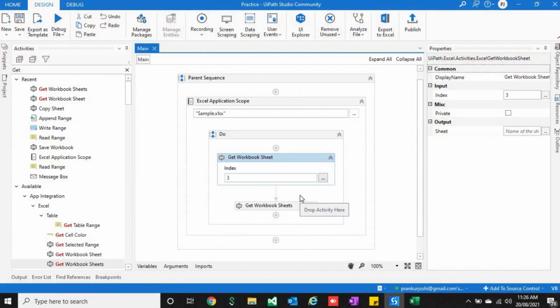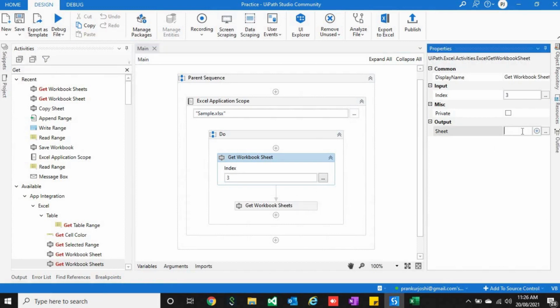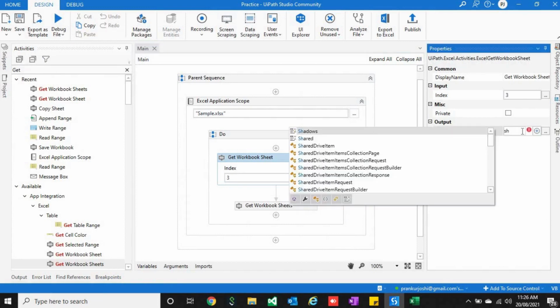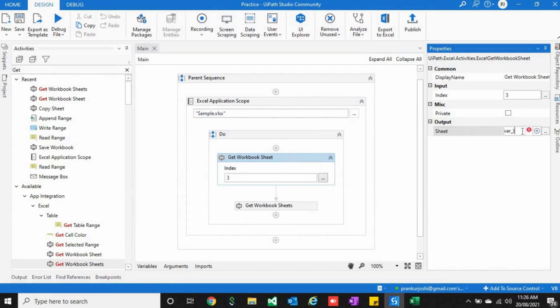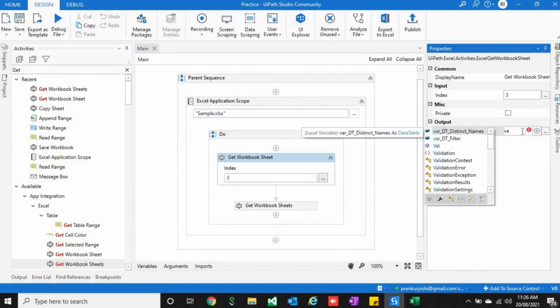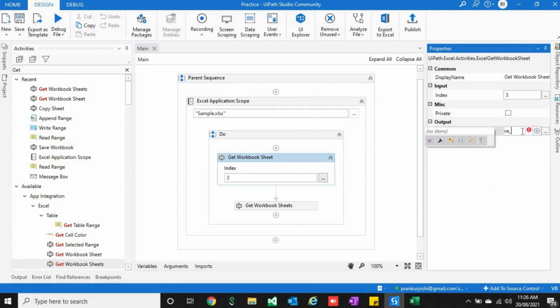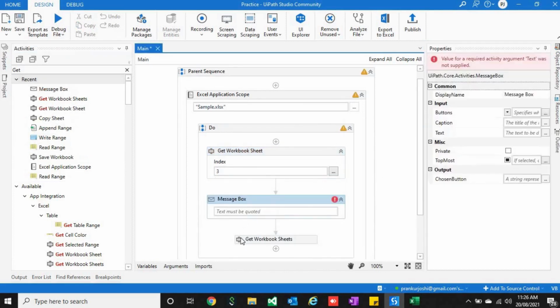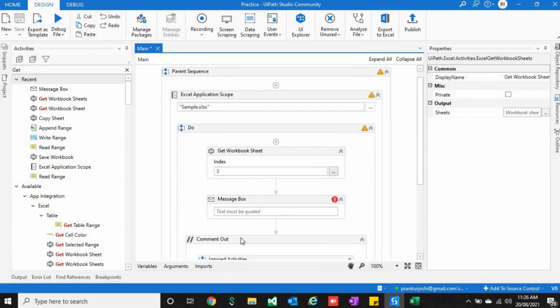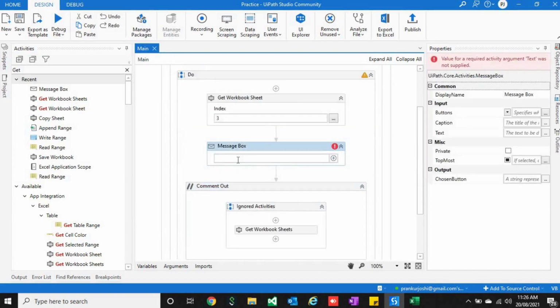So it should provide the third sheet name. I don't have a variable, so let's create a variable sheet name, and let's have a message box here. After that we'll see this workbook sheets.